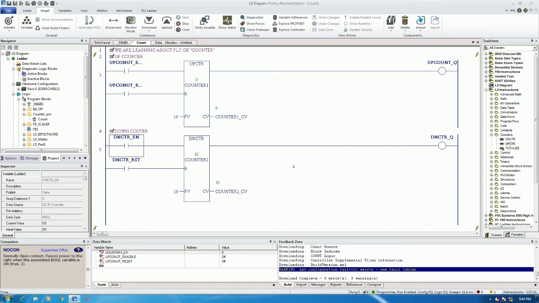Okay, so right now we can watch and start the counting. It will count down from 10 to 9, 8, 7. When I enable this one, 8, 7, F12, 6, F12, 5, F12, 4, F12, 3, F12, 2, F12, 1, F12, 0. Okay, so when it counts to 0, it will turn the output on.